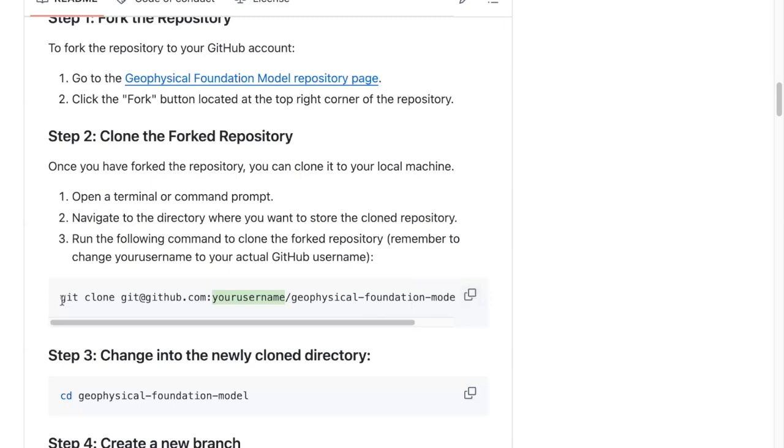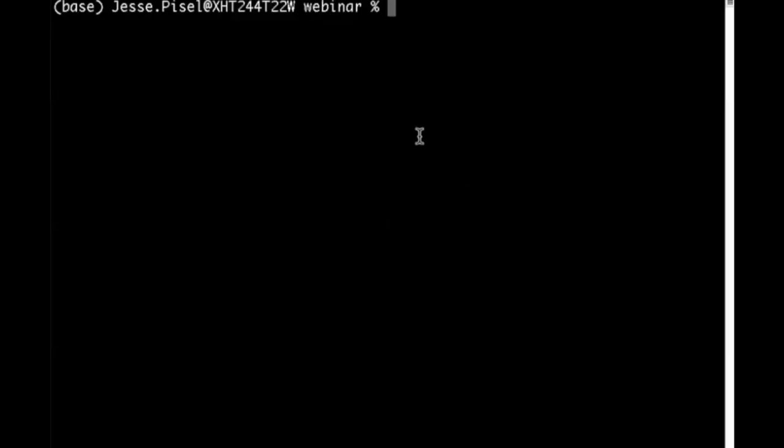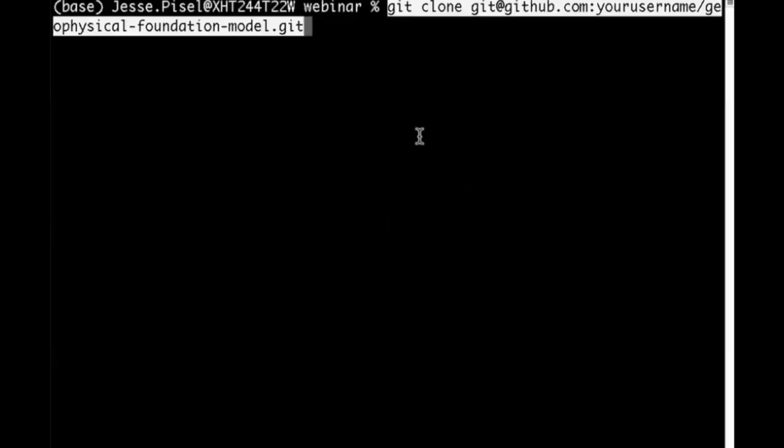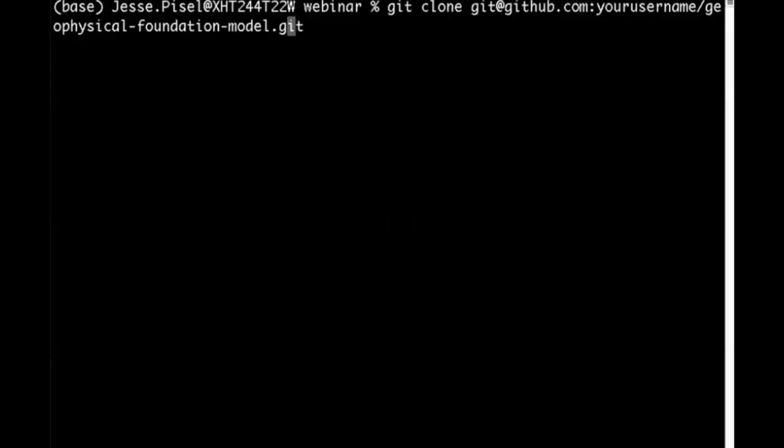And so what this is doing is basically calling the git command. It's saying git, we want to clone, and then think of this git at github.com, and all this other stuff, think of that almost like pointing at a website, just saying we want to clone this thing at this address on GitHub. So I've got this copied, and I can just paste this in here. And so we've got git clone, git at github.com, and then remember we need to change this here. So we need to change my username.